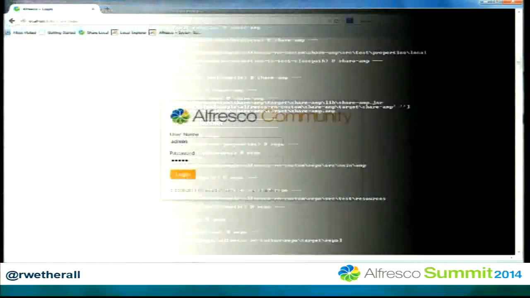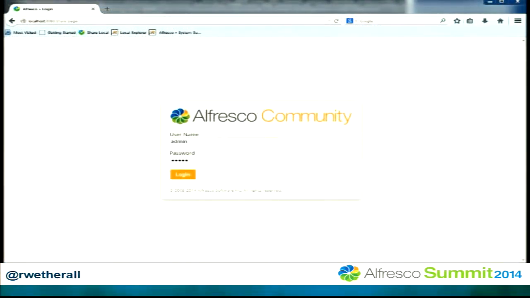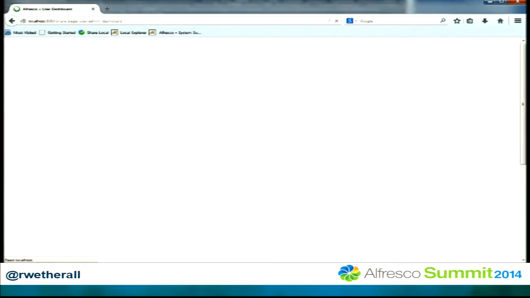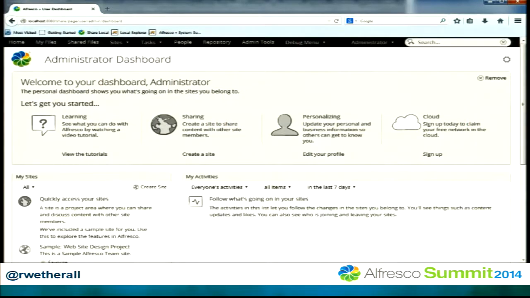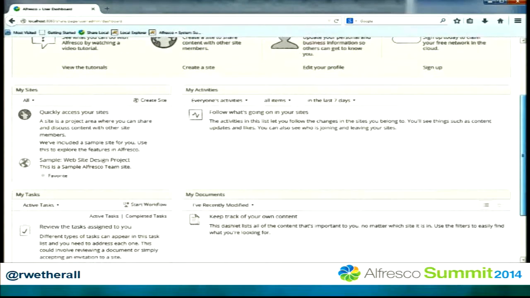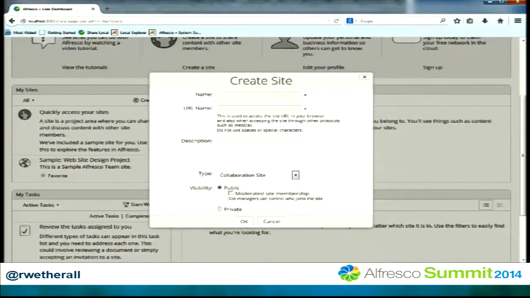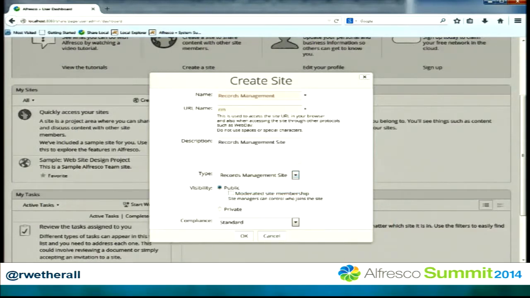Obviously we're not going to watch it do all that because that takes a little while, but once you've done that and it's run up, you've got your in-memory, you've got your application server. We can hit localhost 8080, and this is just to show that RM will be installed. There we go, we've got our records management site that we can create.